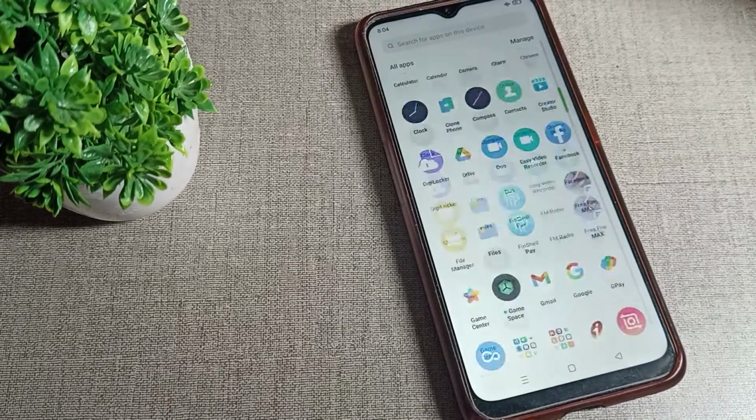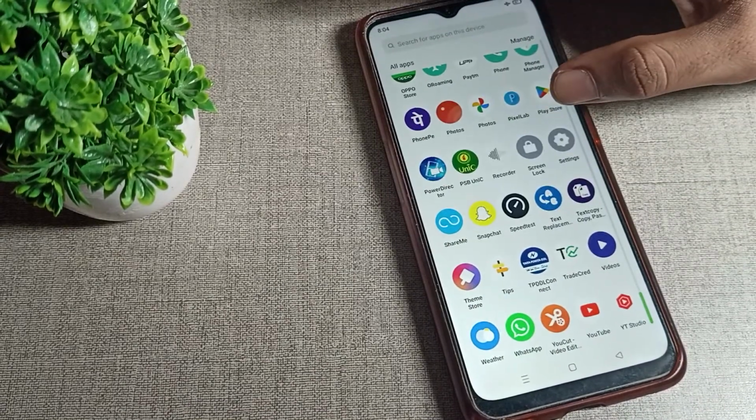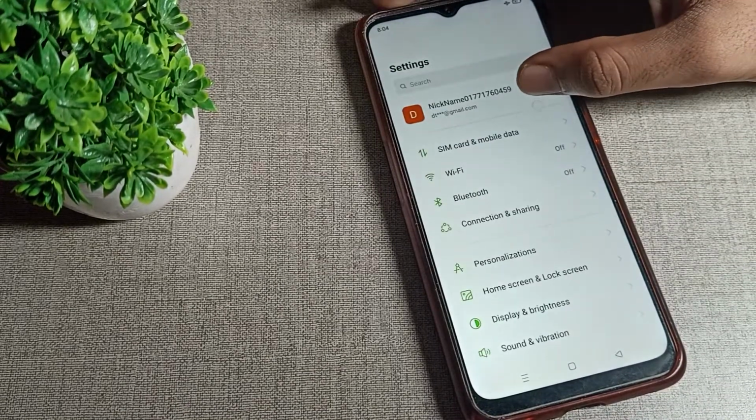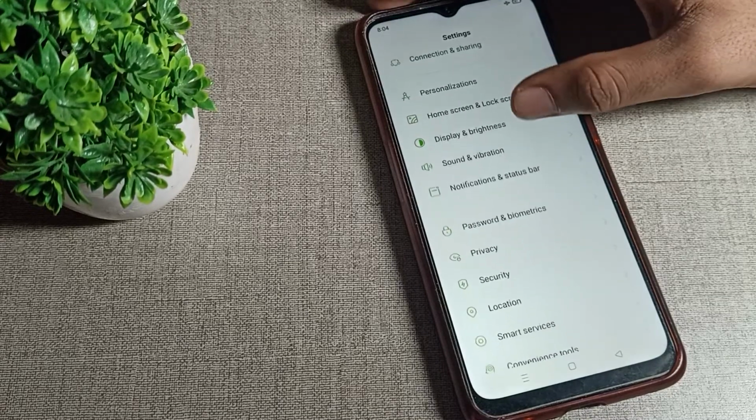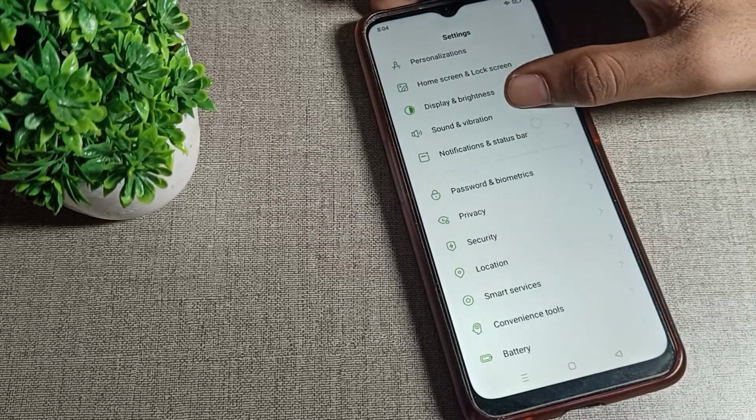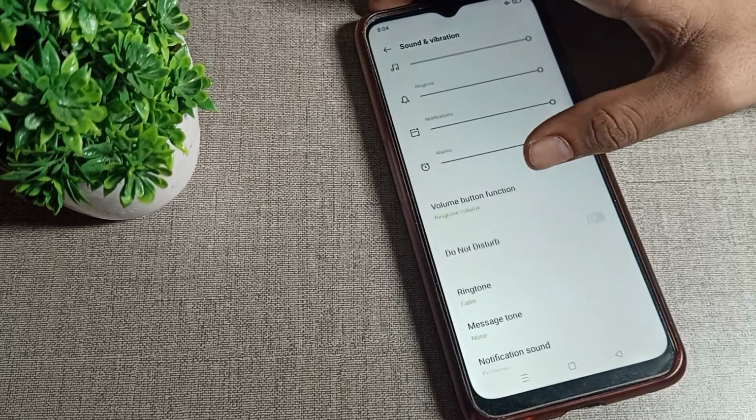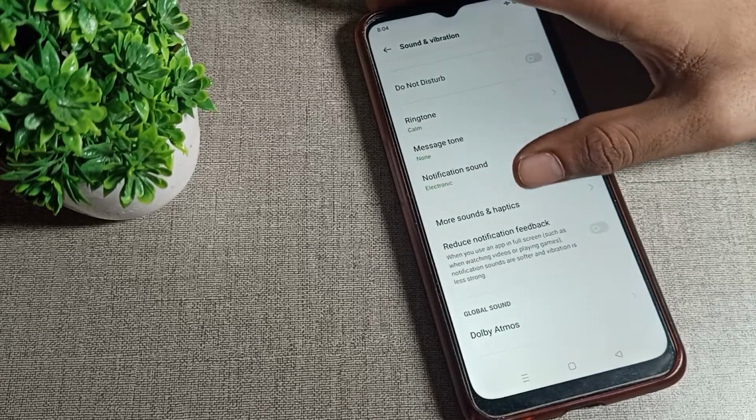So, friends, first of all open your phone settings to turn on touch sound. Then, guys, scroll. After opening phone settings, scroll, friends, and click on Sound and vibration, guys, tap here. Again scroll, friends, and you can see here More sound and haptic, guys, tap here.